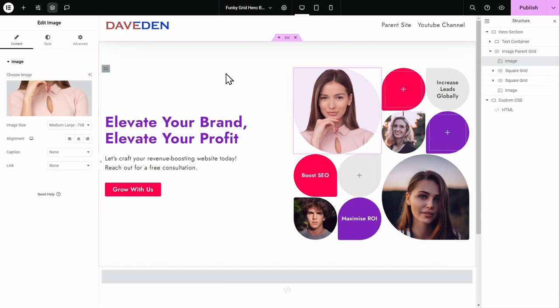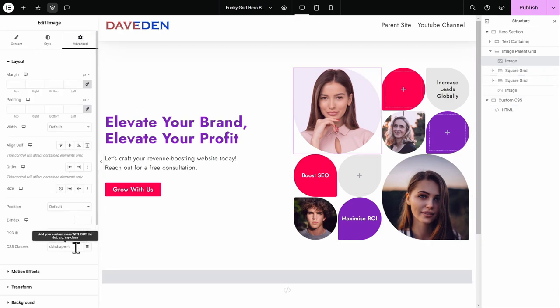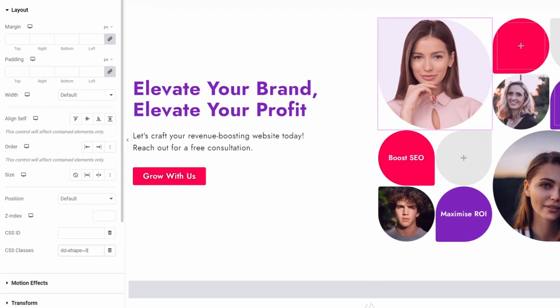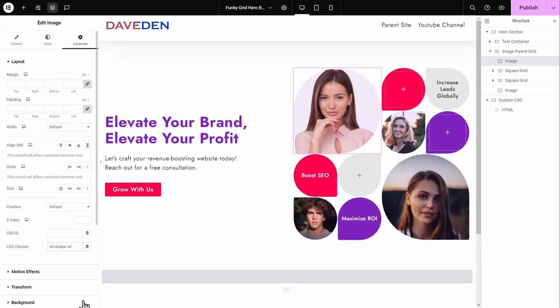So come to the image under the advanced tab. Literally, all you have to do is just change the class name. So right now it's top left. If you want it to be bottom right or bottom left, everything changes for that image only. You don't have to start doing any adjustment anywhere. So everything is controlled centrally. That is the nice thing about this layout.